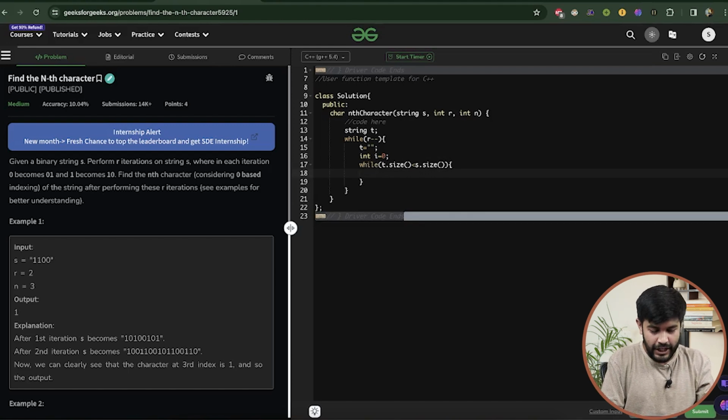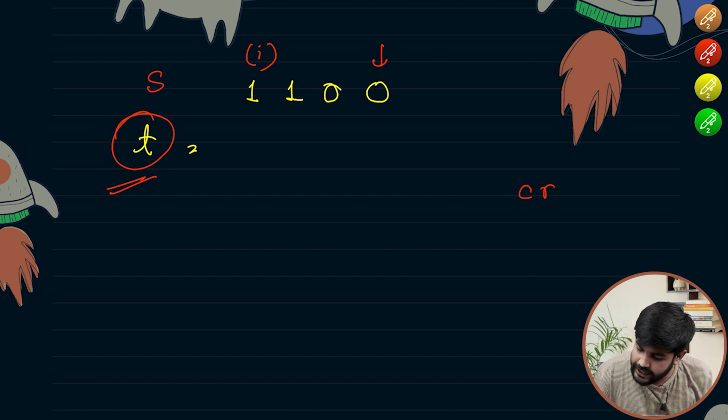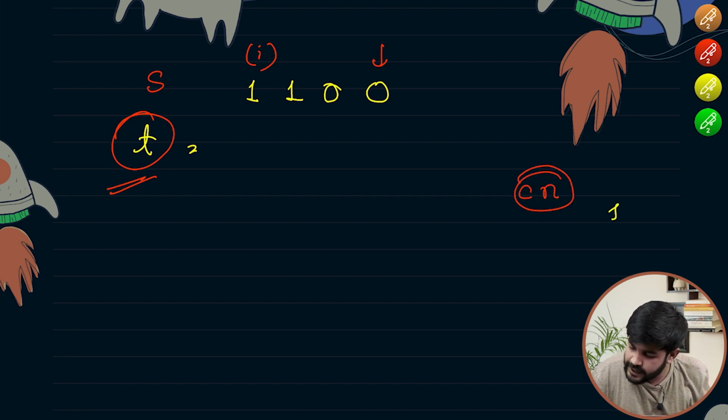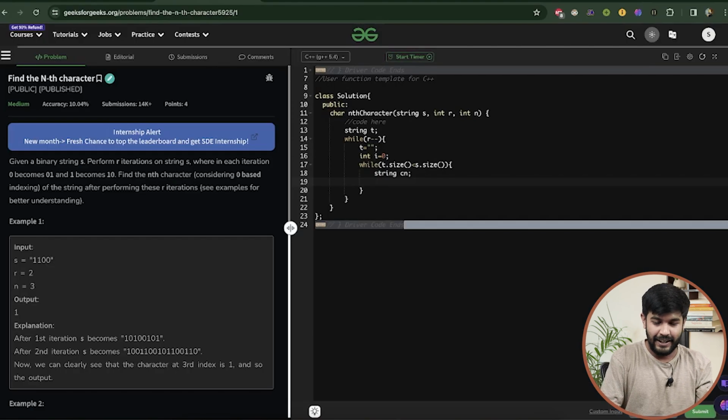Now see, we would have a string cn also. Why is this? Because cn would store what needs to be appended. If it is 1, we would append 1 0. If it is 0, we would append 0 1. Cn would just store this. Then we would start off.